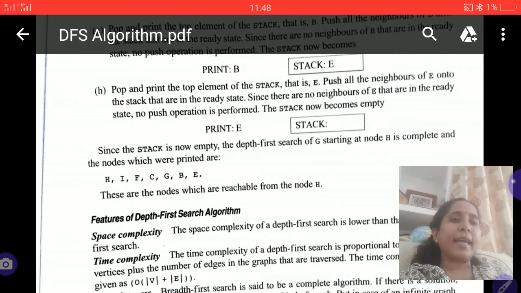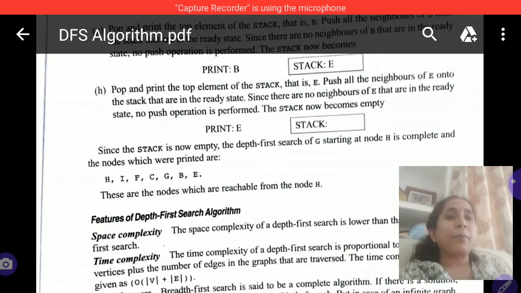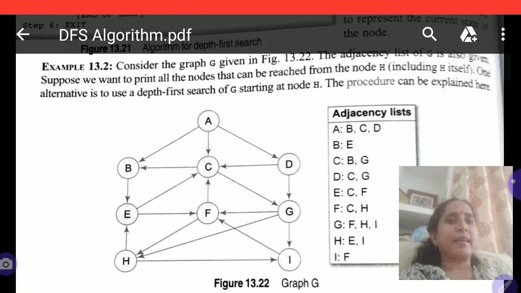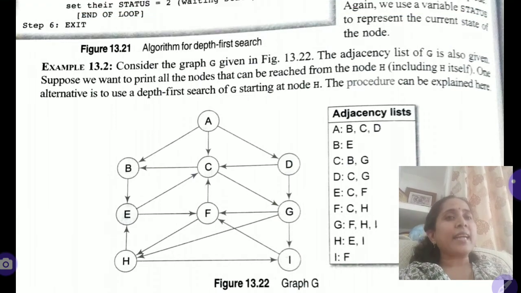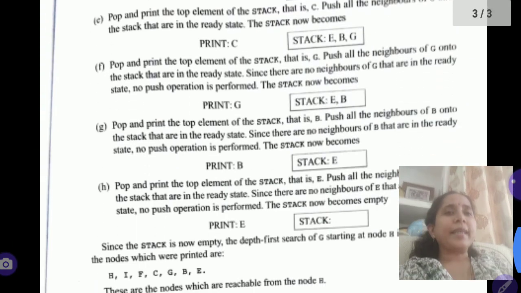We found that A is not able to be visited, because if you notice in this graph, A is a source node. Meaning A has connections to the other nodes, but A is not able to be visited. A is not adjacent to any other node. Okay, A, B, C and D are adjacent to A, but A is not adjacent to any other node, so we call such nodes sources. So you cannot visit A at all, even if you try to visit it. Okay, so that completes my DFS algorithm.